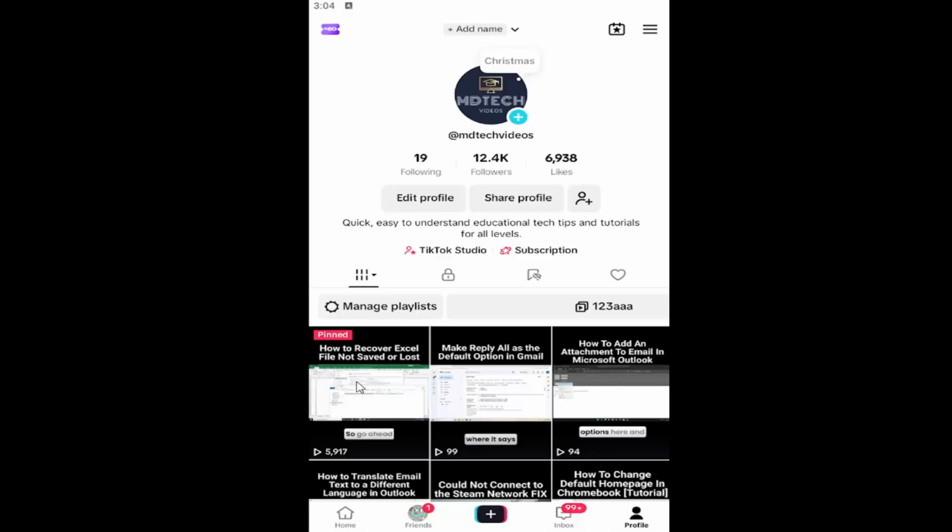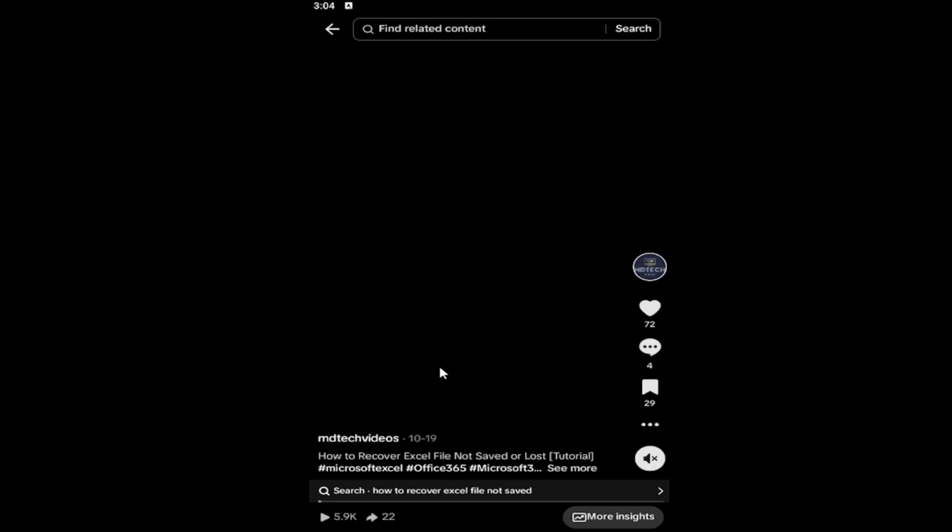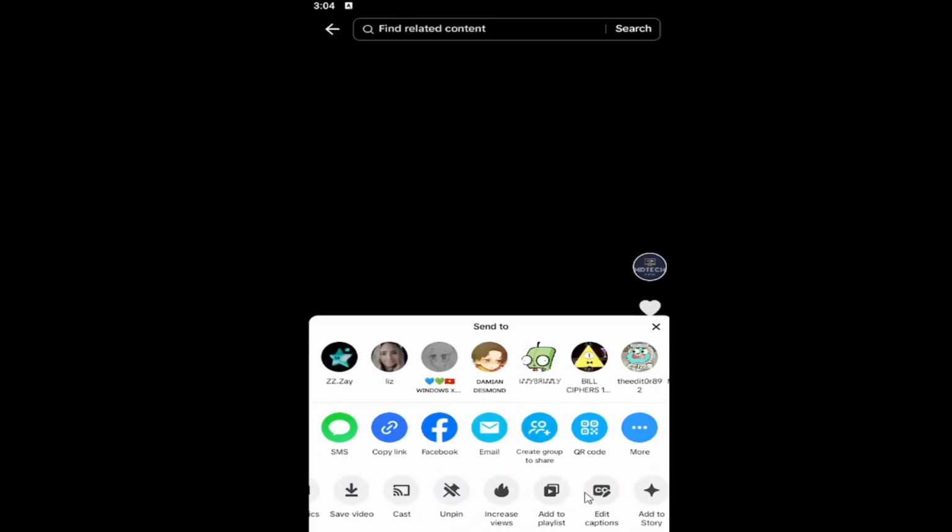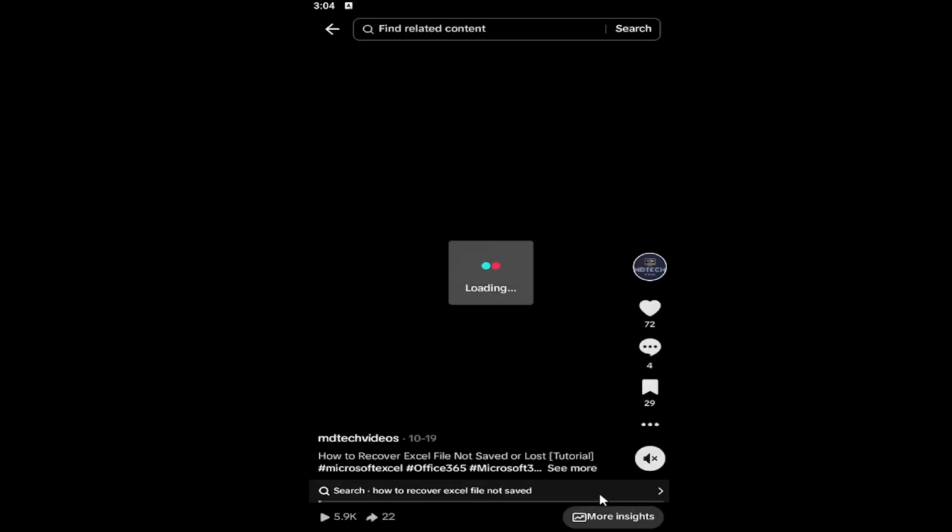So all you have to do is select the video you want to do a duet with and select the three-dotted icon on the right panel. Scroll over on the bottom section here and select duet. And then at this point, you can go ahead and just wait for it to load here for a moment. Give it a second.